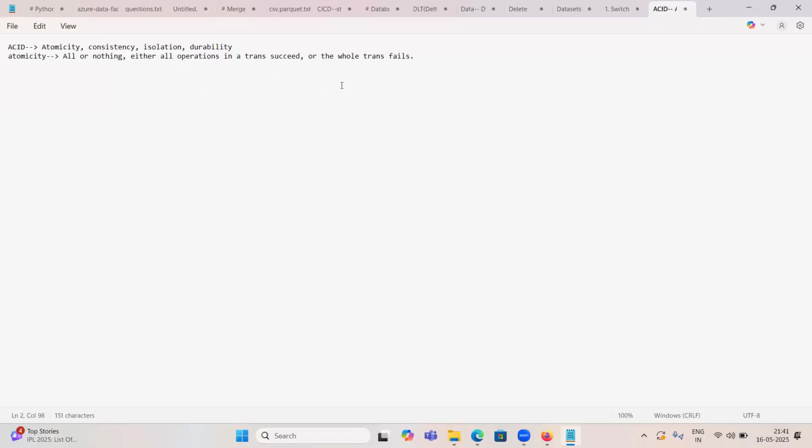So the first one is already inserted, but it is going to be rolled back. So either all three records will be inserted, otherwise no records will be inserted.